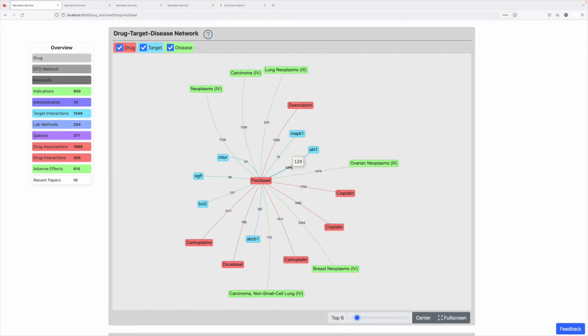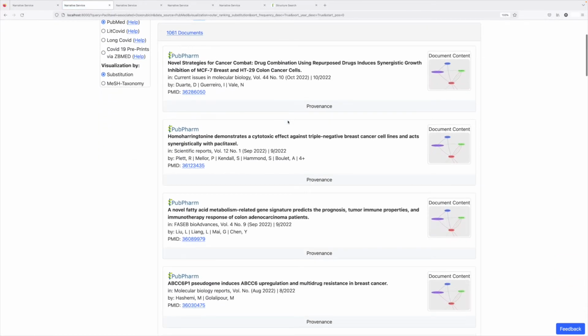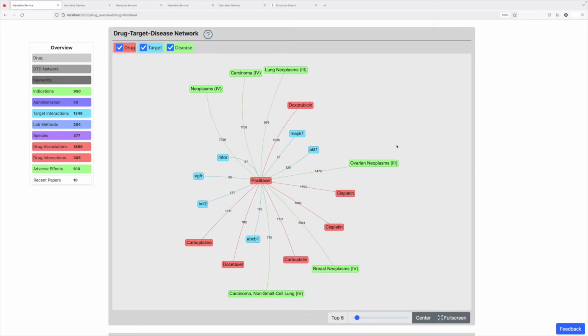Let's say you want to know more about a certain association, then just click on the edge or just click on the node here. Let us click on this edge here, and then you are forwarded to a search on the narrative service, and then you can see the actual publications which support the statement, and you can click on provenance information and so on. Let's go back to our drug target disease network again.